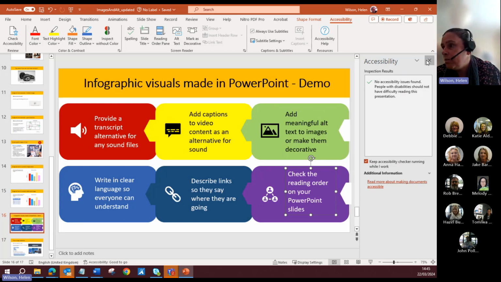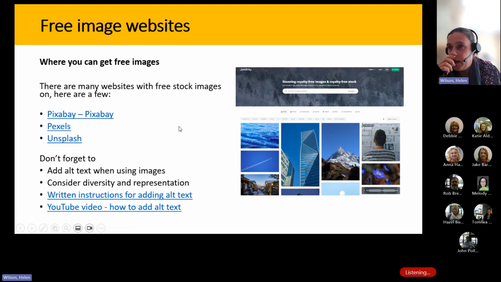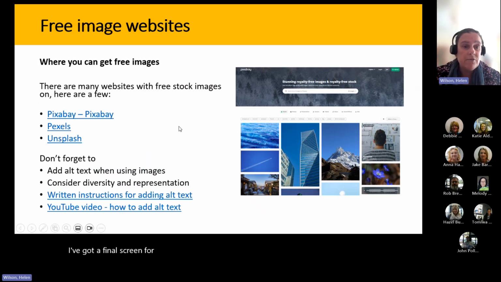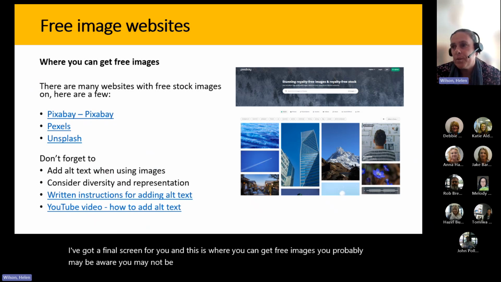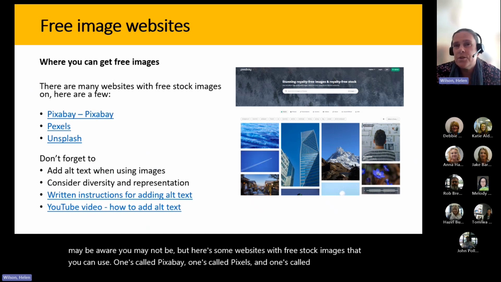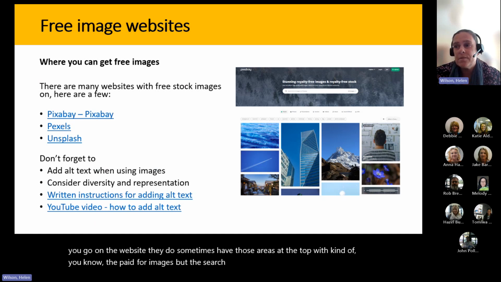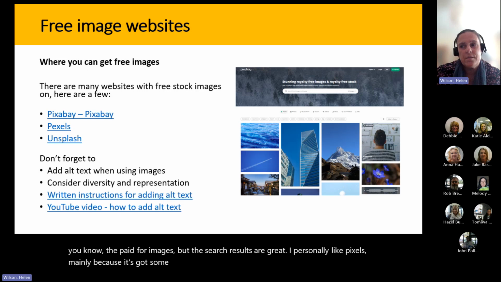So if I just go back, I've got a final screen for you. And this is where you can get free images. You may or may not be aware, but here are some websites with free stock images that you can use. One's called Pixabay, one's called Pexels, and one's called Unsplash. When you go on the website, they sometimes have areas at the top with paid-for images, but the search results are great. I personally like Pexels, mainly because it's got some really good images for diversity.